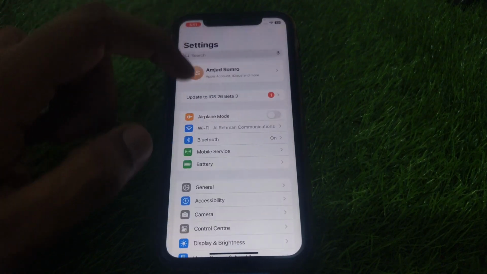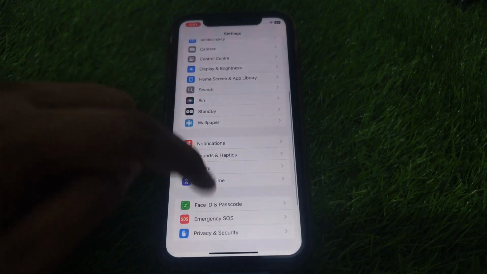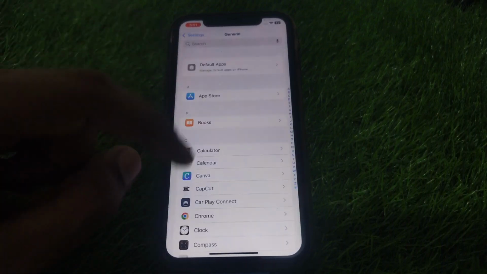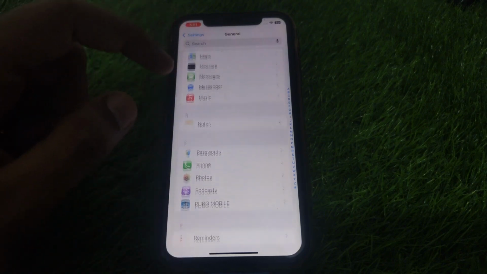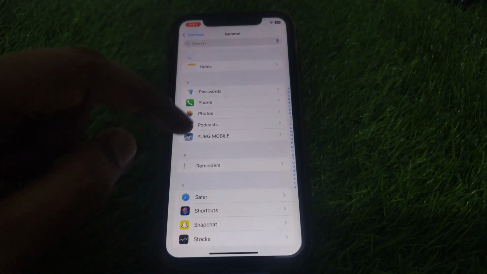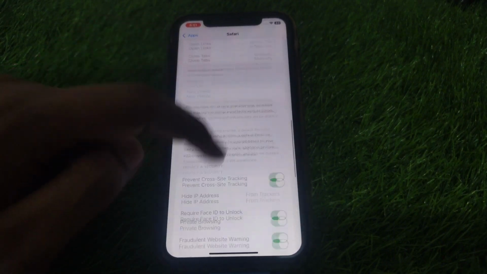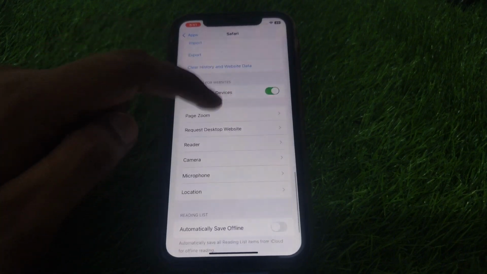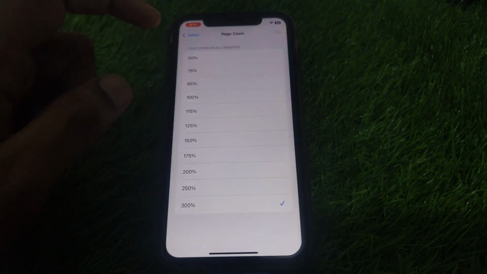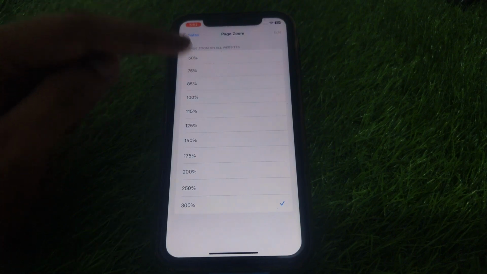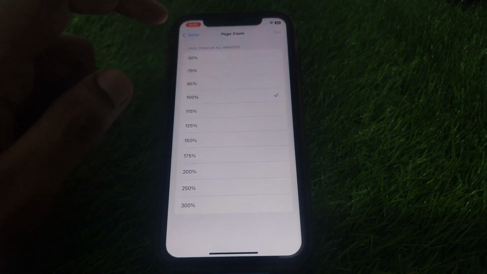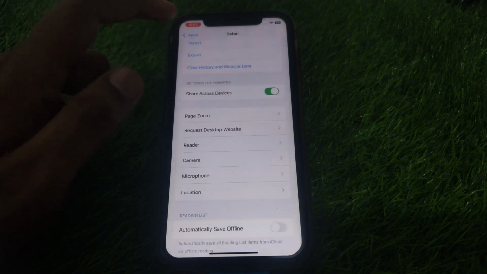Now go to Settings again, and this time look for Apps. In Apps, go to the settings of Safari, and here make sure that you have not zoomed too much in the page zoom settings. So here you have to make sure about that. Simply click on 100% so that it comes to normal mode.